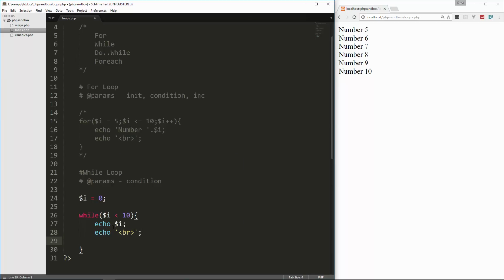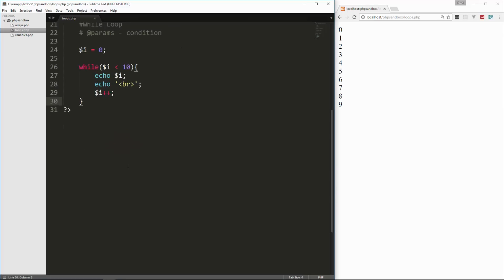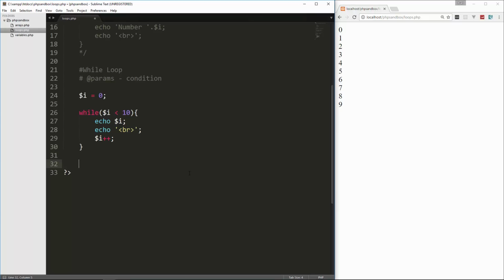Okay, and then we want to increment while we're in here, so i++. And then if we save that and reload, you can see it does the same thing, okay? So a while loop is usually used over a for loop if you don't know the set number, the set condition, all right? Now, there's also a do while loop, which isn't used as much.